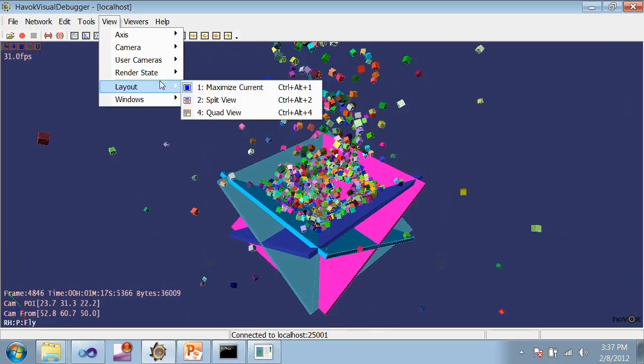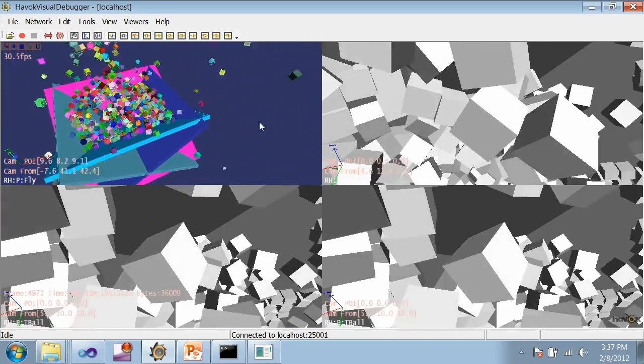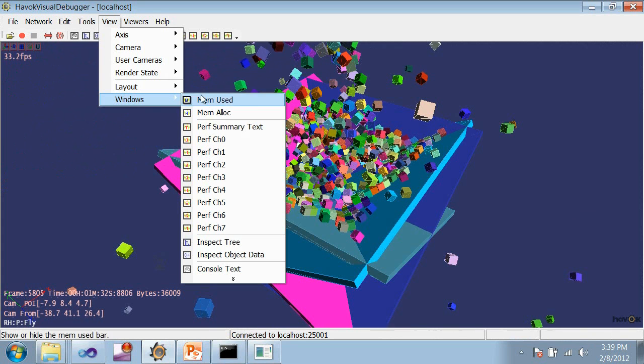You can also change the layout to support multiple views. This can be useful for viewing your game from several different angles and also from having different debug information being shown. We also have a number of windows that are used by various viewers to display data. Memused and Alloc are used by the World Memory Viewer. Perf Summary Text and these perf channels are used by the Statistics Viewer.